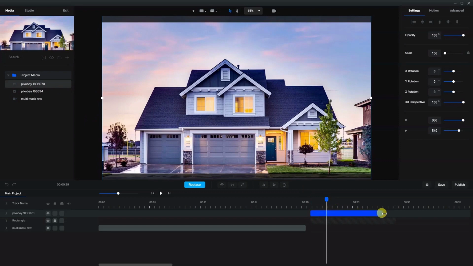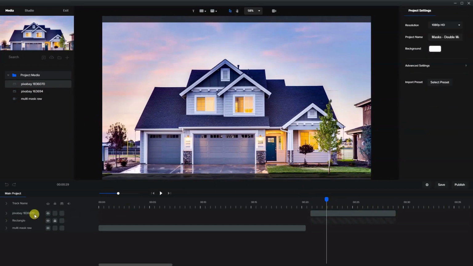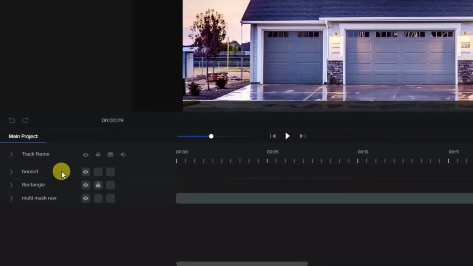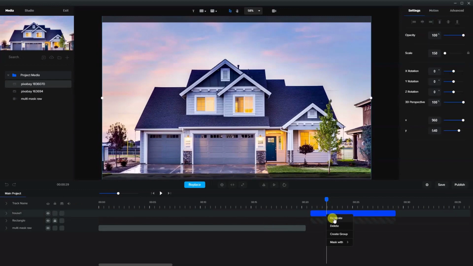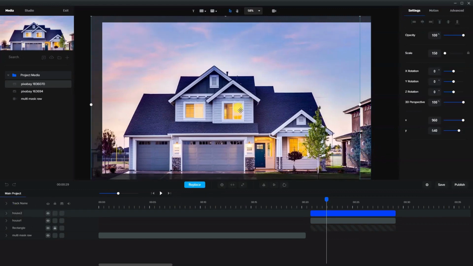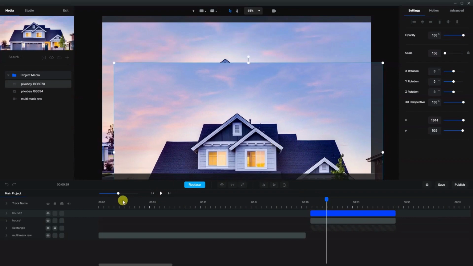So what I will do is just layer these. So I'm going to have this picture here, and I'm going to rename it. We'll call this House 1. And then I'm going to duplicate it, and we'll just rename this House 2. So it's the same picture on top of itself.